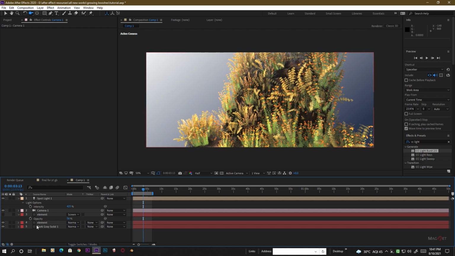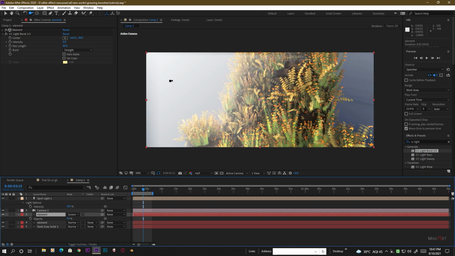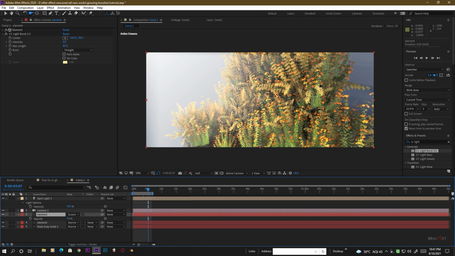Now we turn on our element layer, that is the light rays element layer, and now you will see the cool light rays here. And if you come to the 5 seconds mark on the timeline, at that point all the plants have already grown, so it looks nice, I guess.